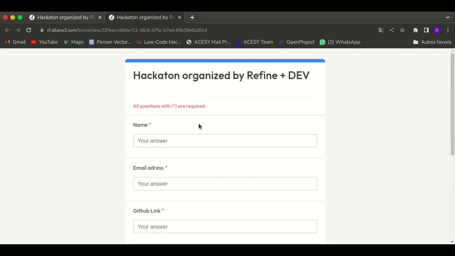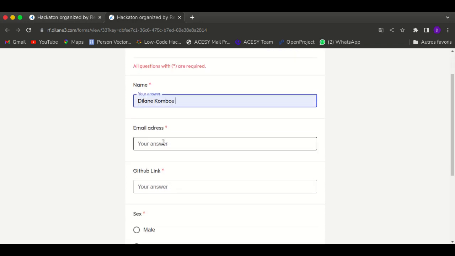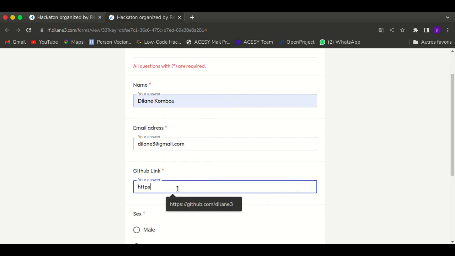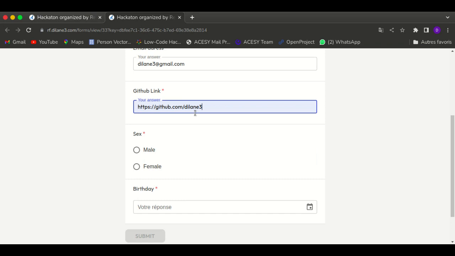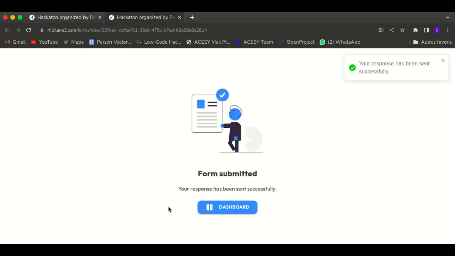Yes, and submit it. So let's fill the form. For the name, my name is Time Combo. Yes. The email address, let's add anything like that, gmail.com. And for the GitHub link, http://github.com. Yes. The sex, male, and the birthday, let's add anything just for the day, and we submit. Okay, here we go. The form has been successfully sent.